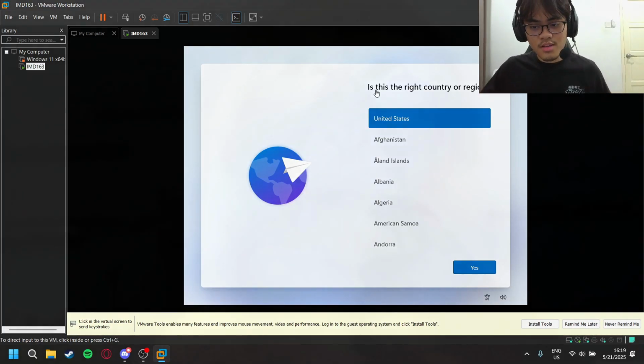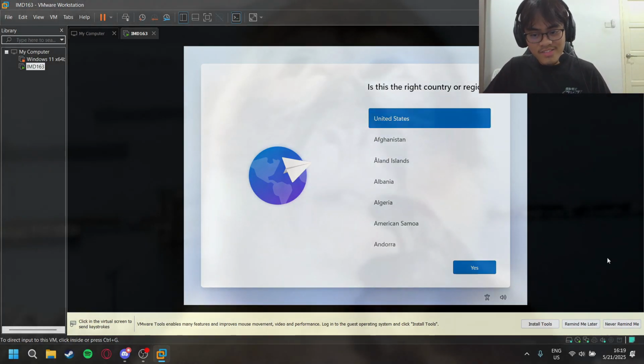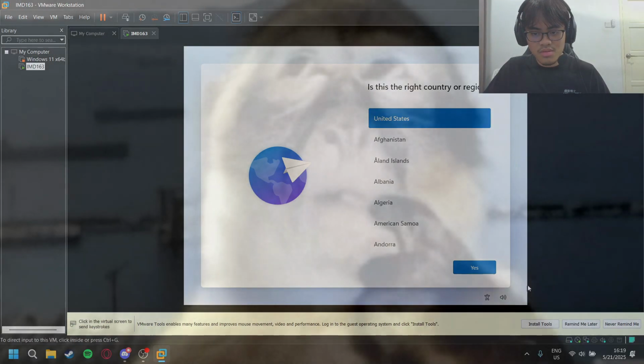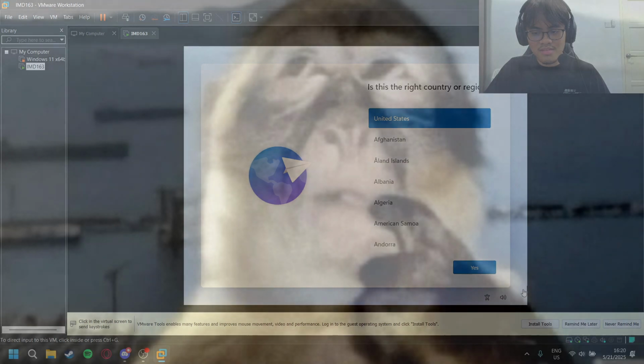To set up your device using a screen reader, turn on narrator by pressing Windows plus Control plus Enter. For more accessibility features, press Windows plus U, or select the accessibility icon in the bottom corner.